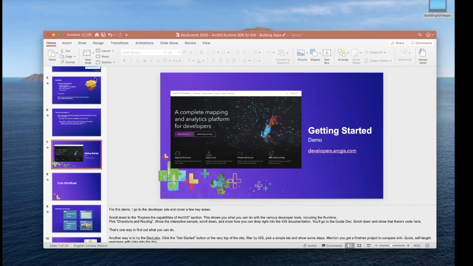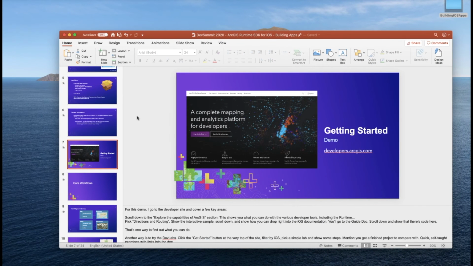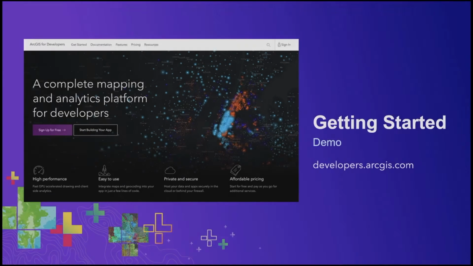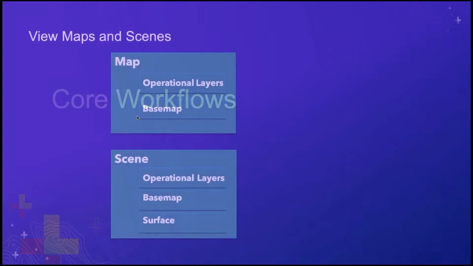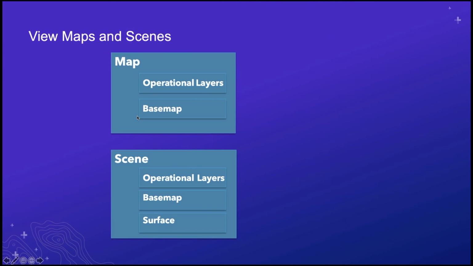So let's jump back into some slides. Let's start talking about some core workflows. We'll look at code in just a second, but before we do that, I just want to cover a key concept. We have this concept of a map, which has operational layers sitting on top of the base map. We also have a parallel of a scene, which also includes an elevation surface.